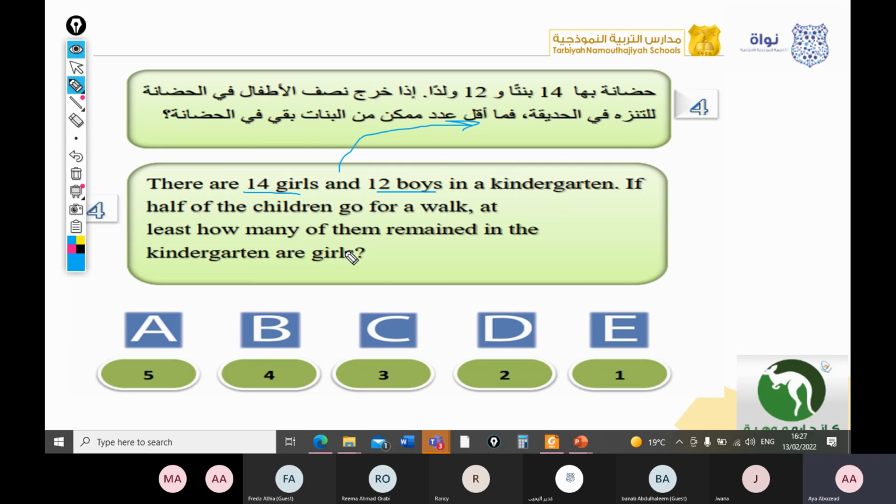Think. 14 girls, 12 boys in a kindergarten. Half of them go. So how many will be left? At least how many girls are left?